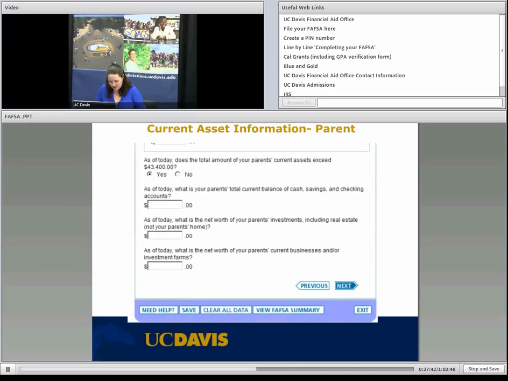As of today, in this example, the FAFSA is asking, does the total amount of your parents' current assets exceed, and then they'll list an amount. So depending on how you answer that question, there is a threshold that will let you skip the asset section depending if you fall within the threshold. I recommend still entering the information, especially if you're a California resident and you want to be considered for the Cal Grant. So we'll ask, and this is where the bank statements and any investment statements come into play.